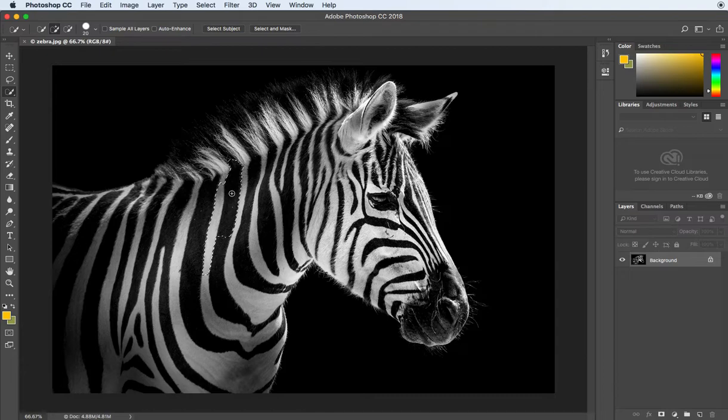Now, if it selects too much, you hold down Option. And that allows you to subtract. I only want the white stripes. Sounds like the name of a band. Okay, I might need to make my brush a little smaller.